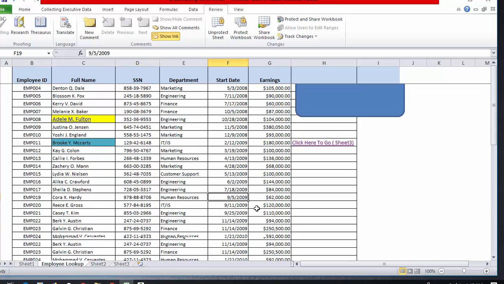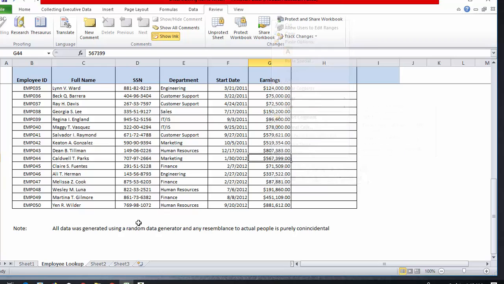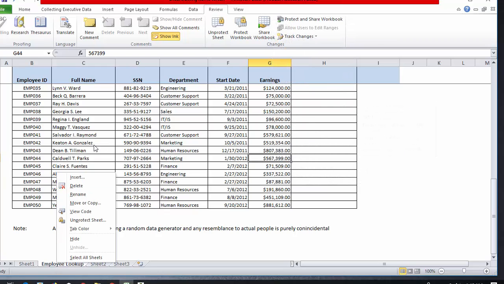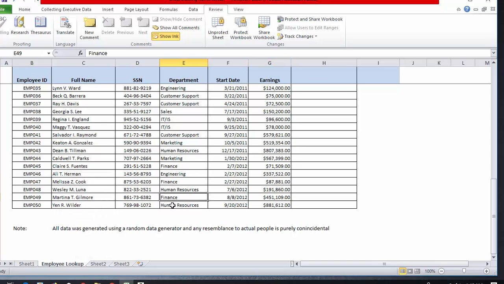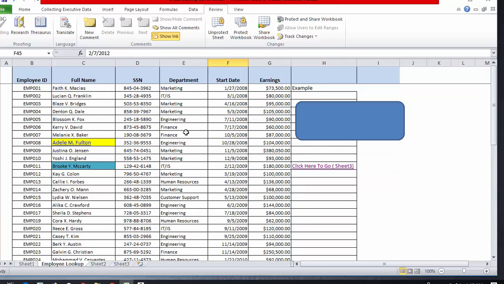So now you can see what happened. This sum option has disappeared. If I press delete, I get a message: the cell or chart you are trying to change is protected and therefore read only. So right now all cells are in read only mode.